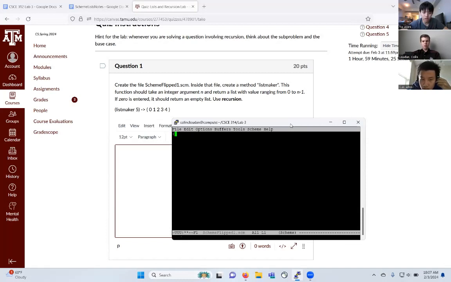Use recursion. Okay. You're taking an integer argument in. How much is the spacing supposed to be like? Is this good? Yeah, that's good, I think. Okay, do I need to put if in parentheses like that? I think so, yeah. Let me check the notes real quick.